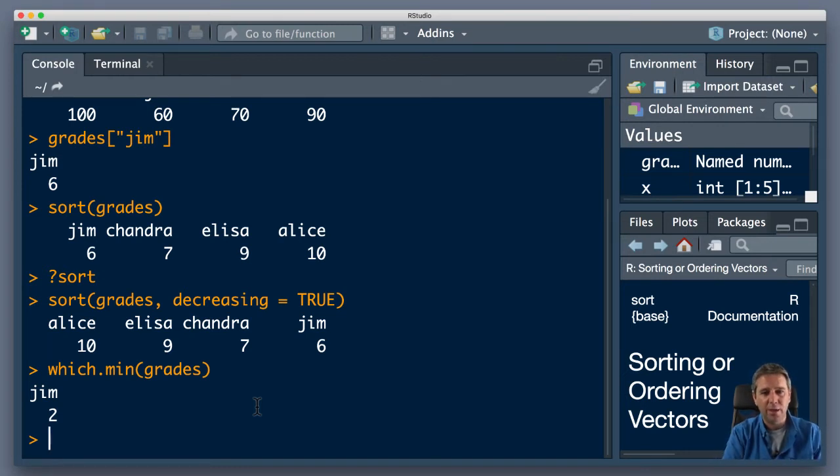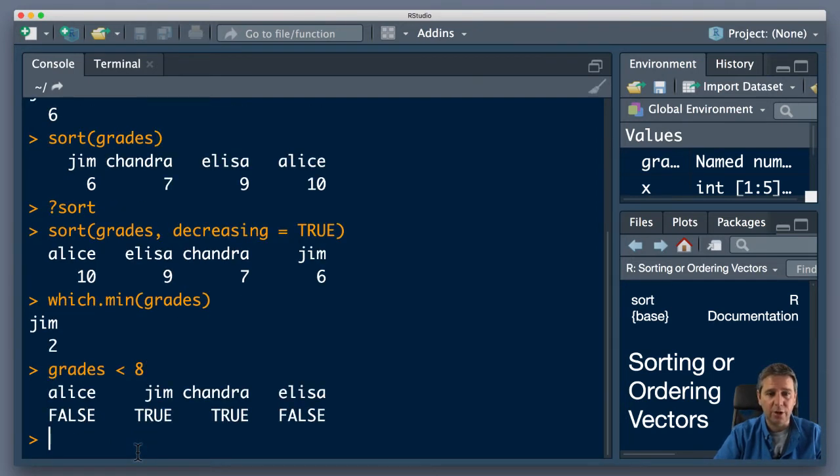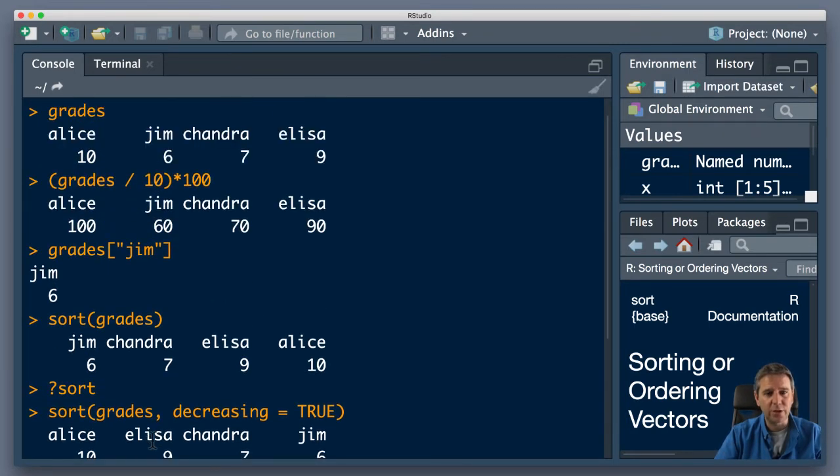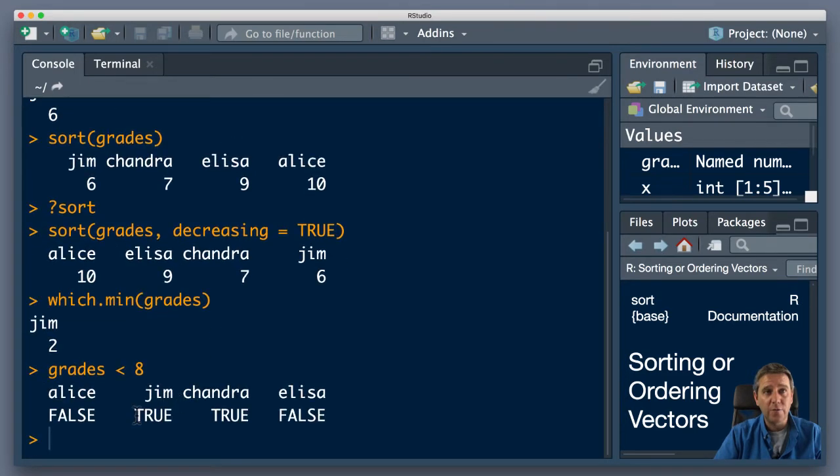I could say grades, and let's look for students that we might want to follow up on. Let's look for grades less than 8, for example. Here this little arrow means less than. So this will return a logical vector. It's saying, no, Alice was not less than 8. Remember, she got 10. Jim was less than 8; Jim only got 6 up here, right? And Chandra got 7. So they should both be less than 8. So it's false, true, true, false.